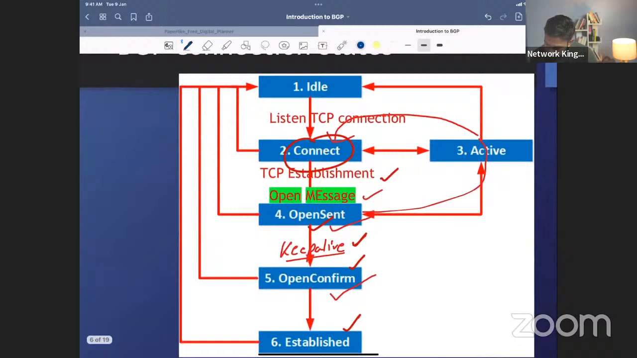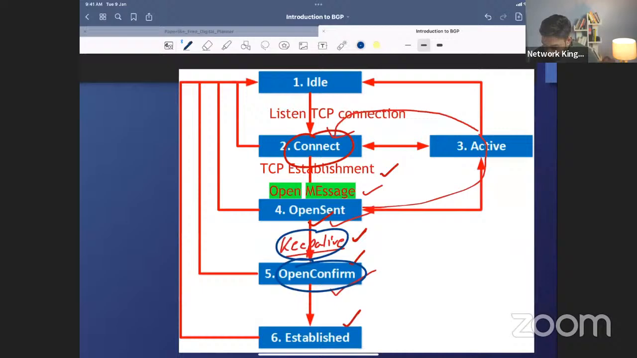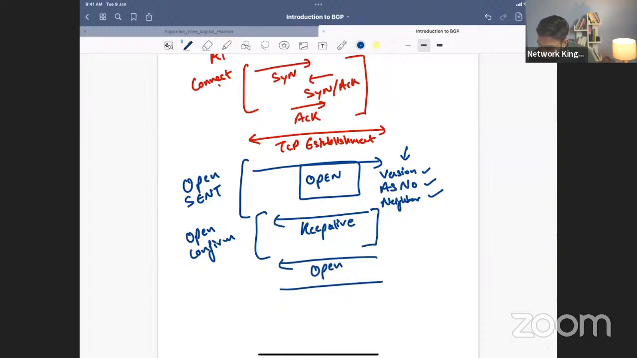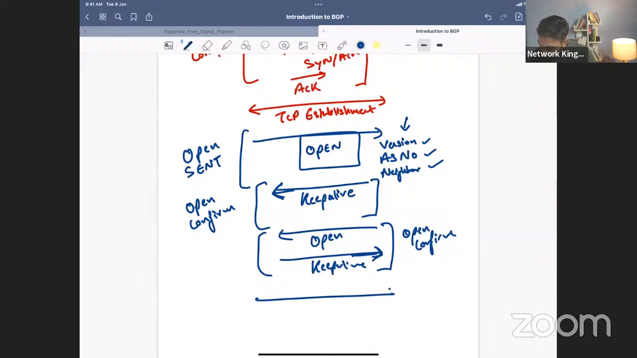Okay, and open confirm happens on both sides, because now this router will also send you an open message, and from this side you will also send a keepalive. When both sides have exchanged keepalives, and both sides are in open confirm, you can see from this direction we got the keepalive, and from this direction also we got the keepalive. Then we make the BGP neighborship, and that's called the BGP established state.